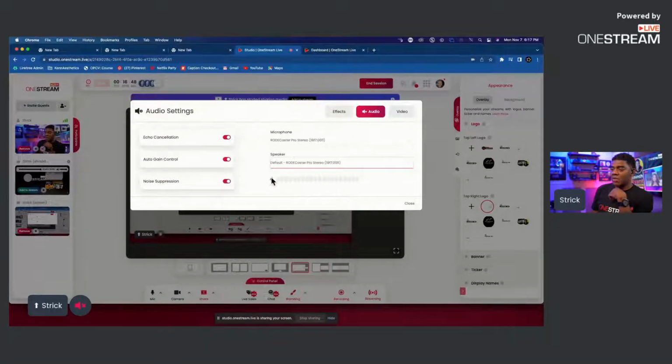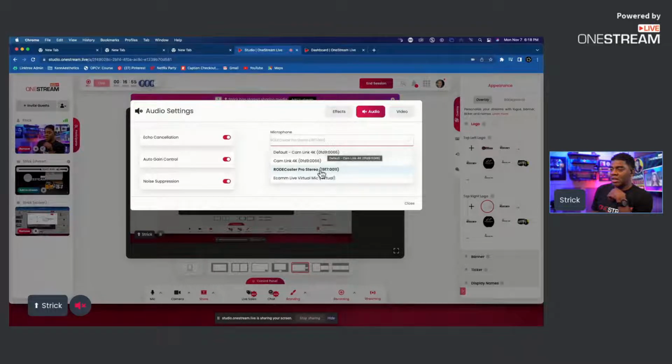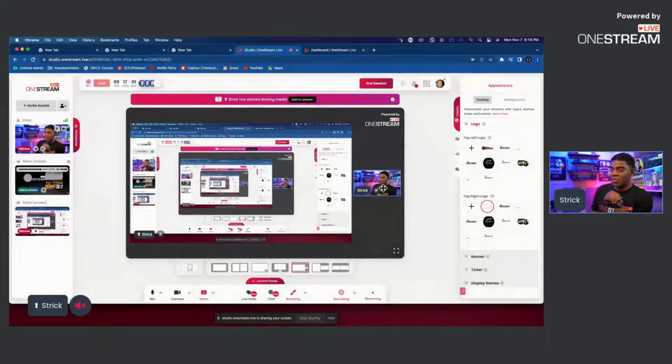Mic check. Testing one, two, three. Mic check. This should be moving. I'm on the screen. Mic check. Yeah, it's working. I don't know why it should be moving down here in red, showing me that it's on, but it's working. There you go. I had to test it out myself, but it is working.